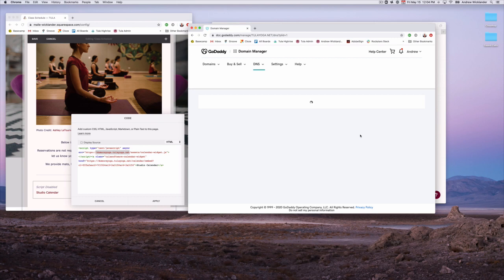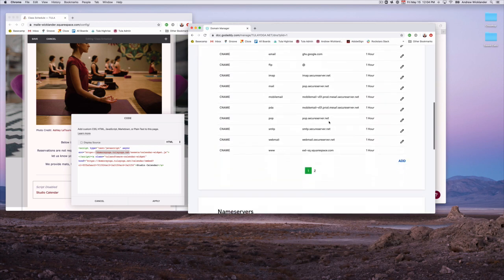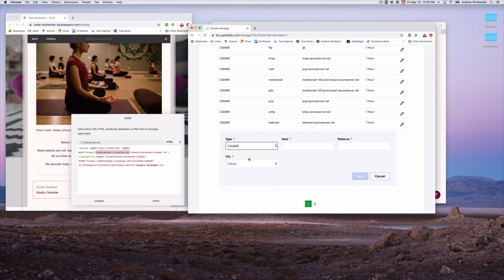So I'm in GoDaddy right now, but whatever domain registrar you used to set up your account, you will be able to do this. So these are all different records, and all you need to do is you click Add CNAME. The host is the subdomain, what's going to come before your current domain. So if your studio is mystudioname.com, the host is going to be whatever you decide to set up your subdomain as.